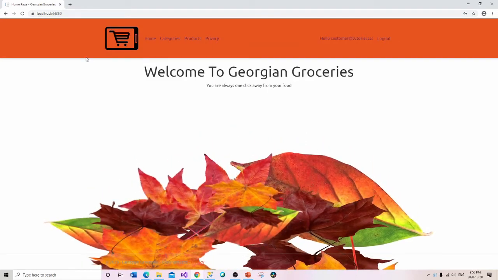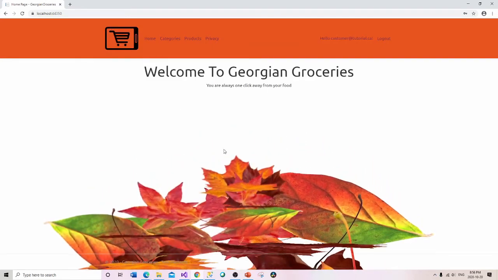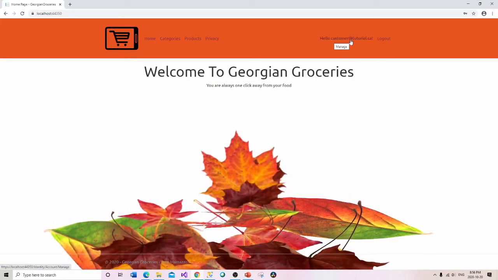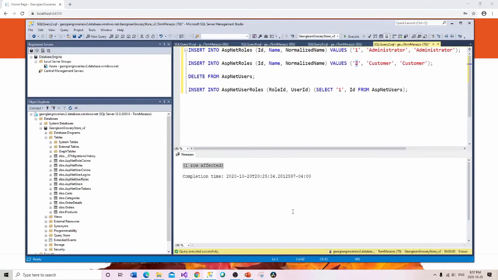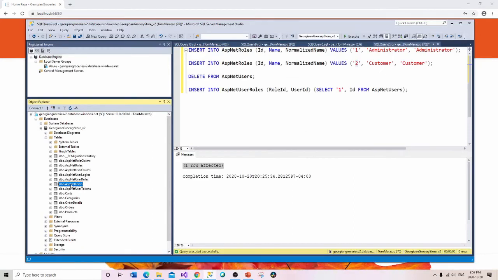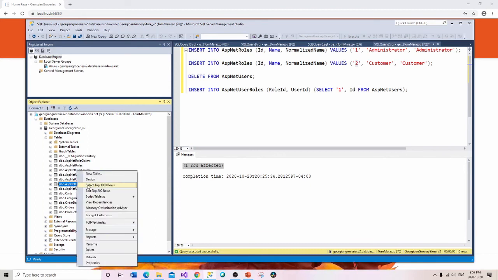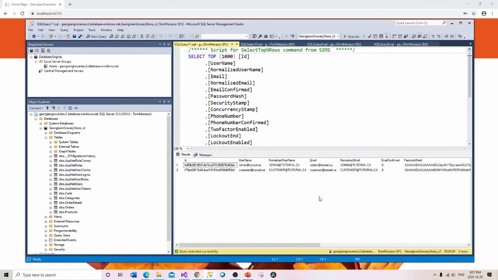Okay, I hit the refresh after I saved it and everything looks good. And you can see I've got this customer. That's where I'm logged in. Now let's go into our database. I'm going to go to my users and select the top 1,000 rows. So you're seeing administrator and customer. And my customer starts with an F78.